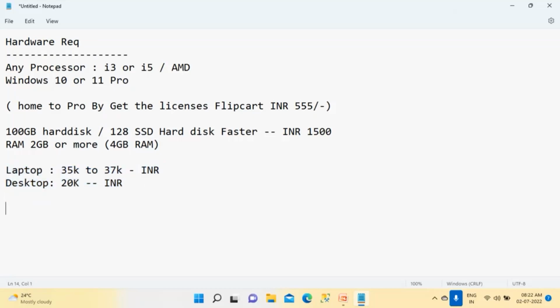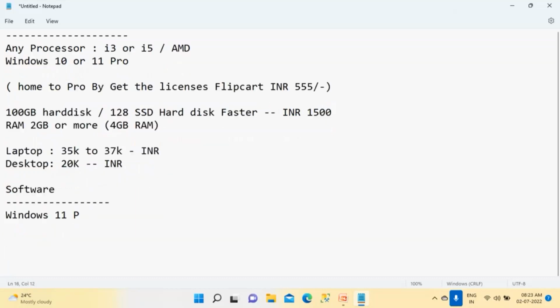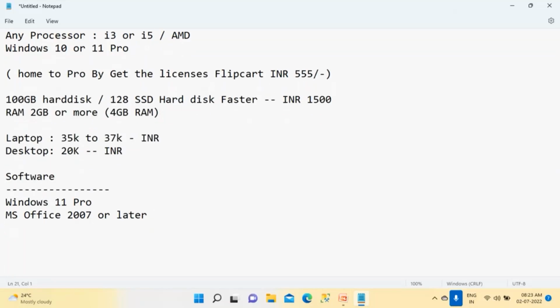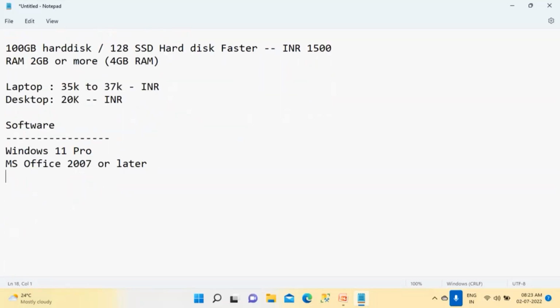So what are the software that you have to install? As we told you, Windows. If you have Windows 10, I strongly recommend Windows 11, Pro version. Compulsorily you need to have MS Office 2007 or later versions; any version you should be able to install. And you should also install a PDF reader, WinZip for zipping, and WinRAR. All of them you can download from Google. It's very, very easy to download and install; they are very small applications.